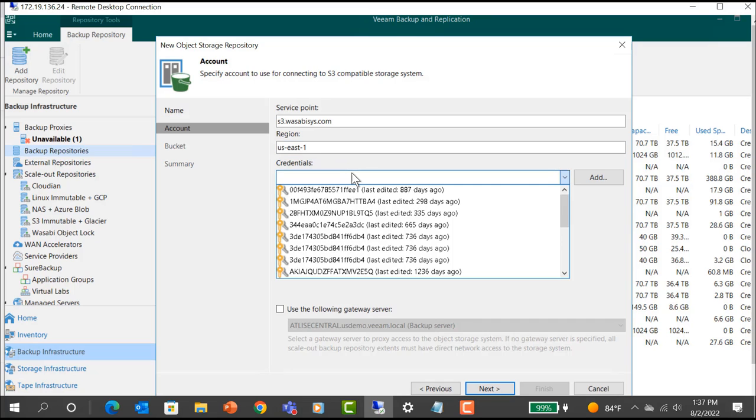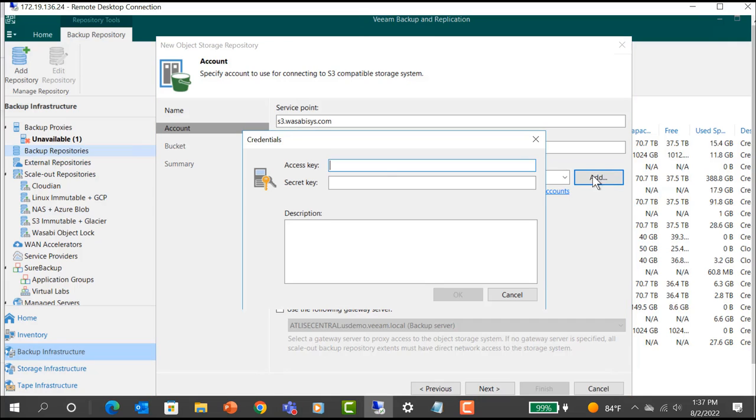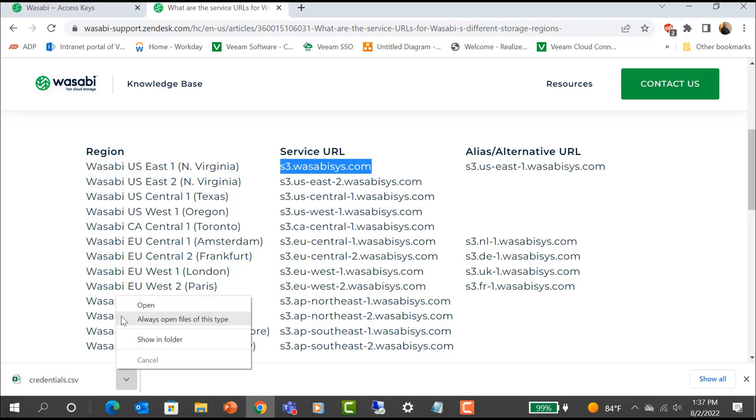Now for the credentials. So I'm going to add my credentials and see it's asking for the access key and the secret key, right? So I have got my CSV file somewhere out there. See if I can find that. Here we go.